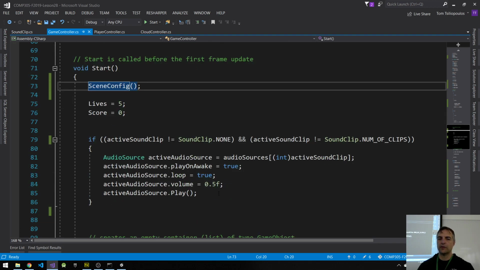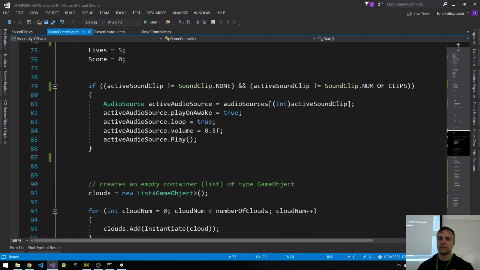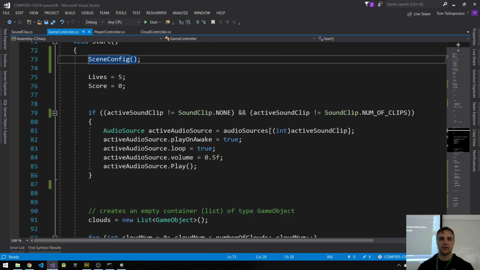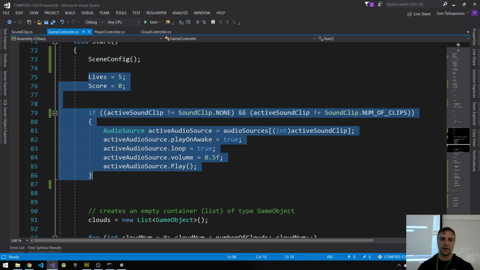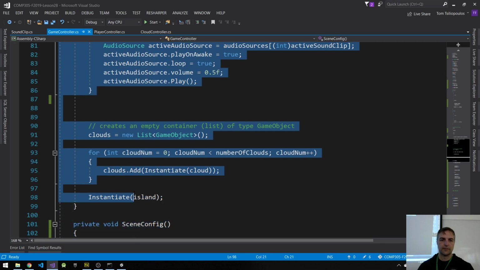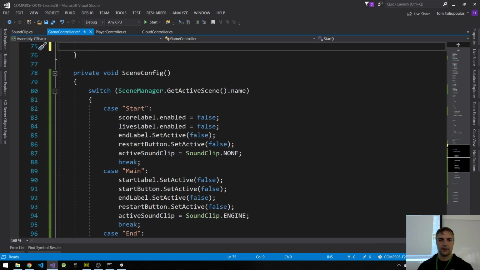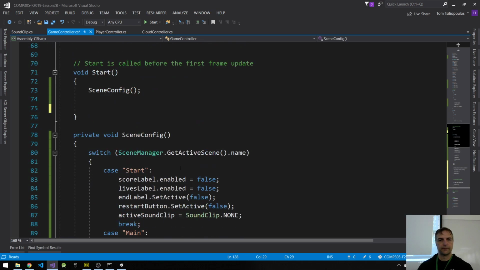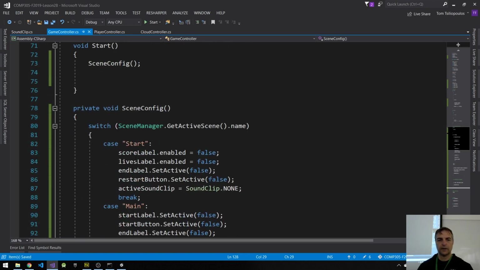Now you also can think about this. This is also kind of a scene config thing. This part, active sound clip, whatever. Shouldn't this be part of my scene config? How about all this? Shouldn't all that be a part of my scene configuration? Well, yeah, all of it should be there. It's all missed. So I'm going to take all of this again, things that I missed, even up to the island. I'm going to cut it. I'm going to put it at the bottom of scene config. Yay. So that's one. So that's my scene configuration.